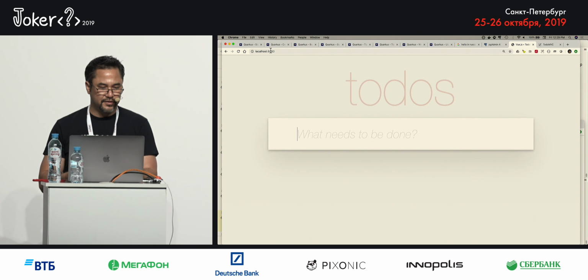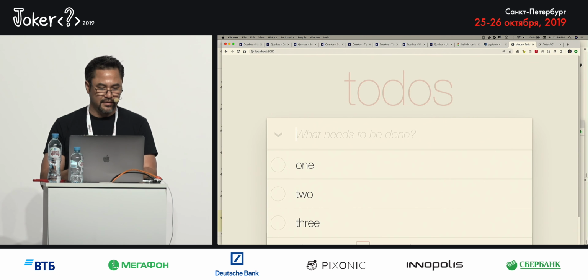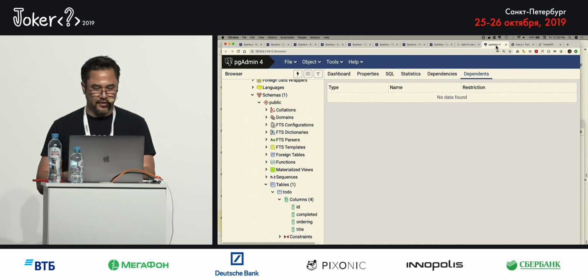But we need to go to the root, and there's the to-do. OK, so 1, 2, 3. There's our user interface there. Let's go look at our database.